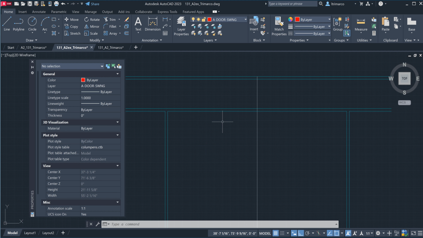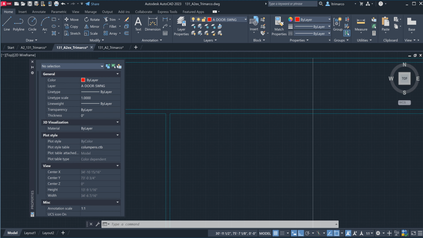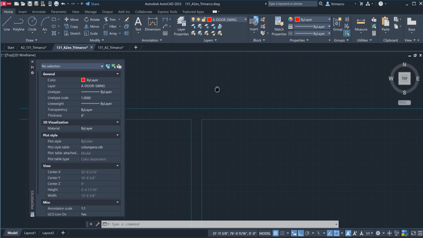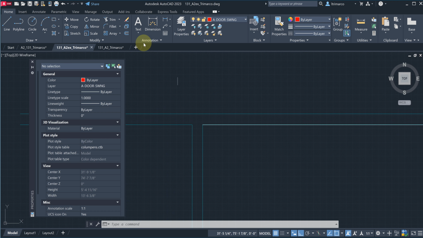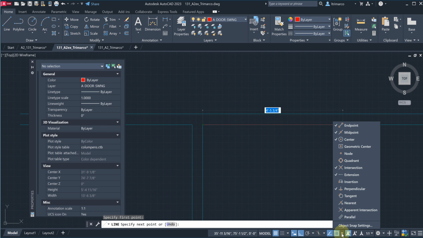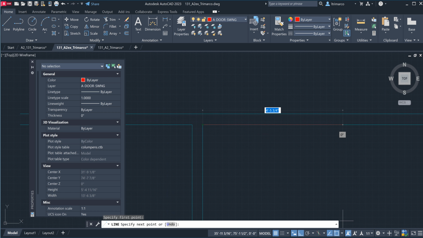Apologize about that. Okay, a couple ways I could do this. I don't know what the right way or the wrong way is. There are just several ways to go about it. I could draw a simple line from the corner, and I could make sure that my object snaps are set to perpendicular, which they are already. So literally I could just snap from there to there.